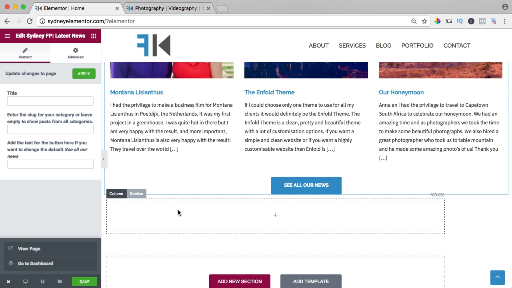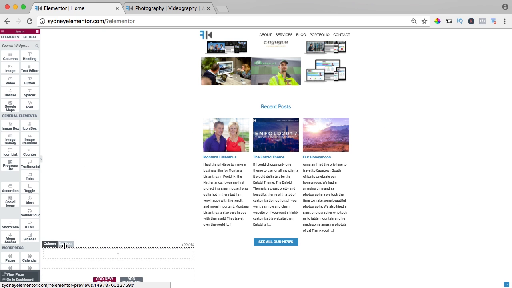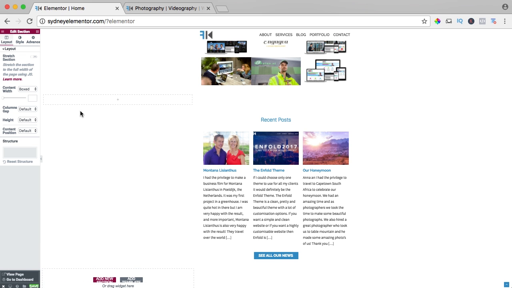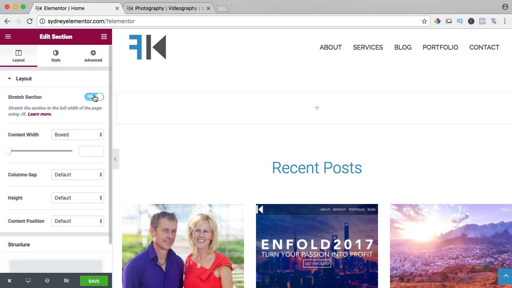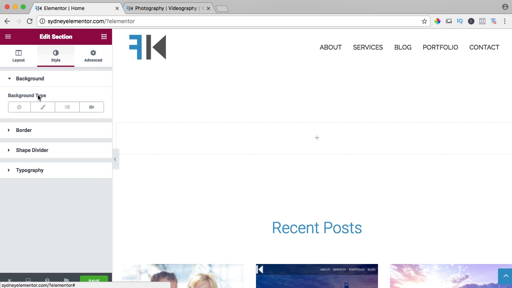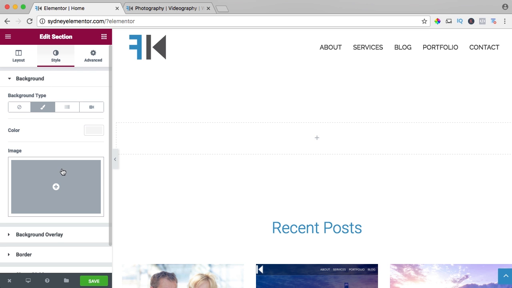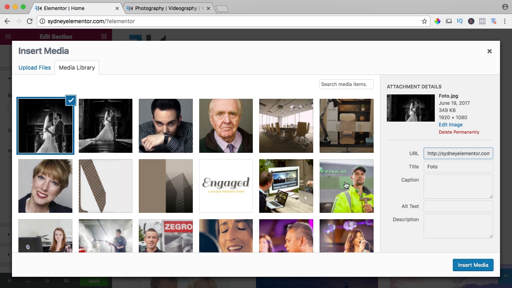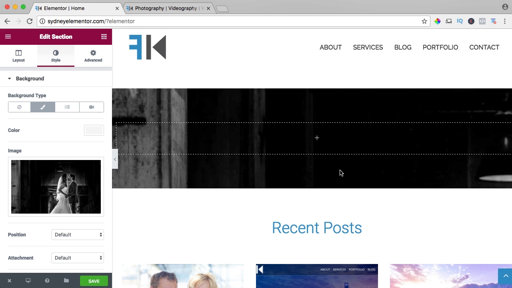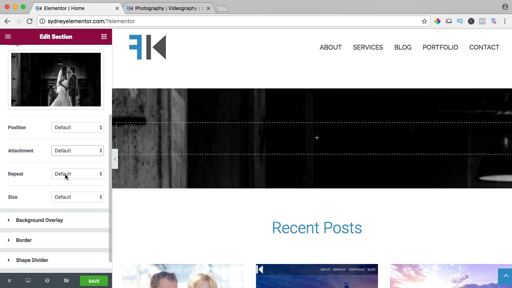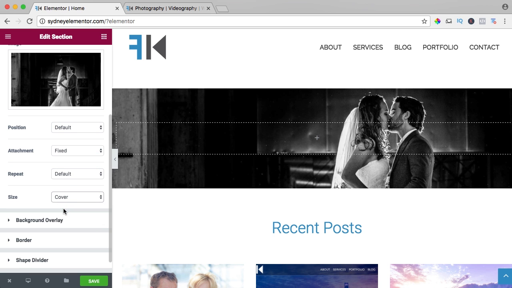One column. I press Command minus minus minus. I want to drag it above. Click on it. Press Command 0. I want to make it stretched. Minimum height of 250. I go to the style, background, and I want to use this background. I already uploaded it. You can find it in the folder. I insert the media. It will be fixed. It will cover the picture.